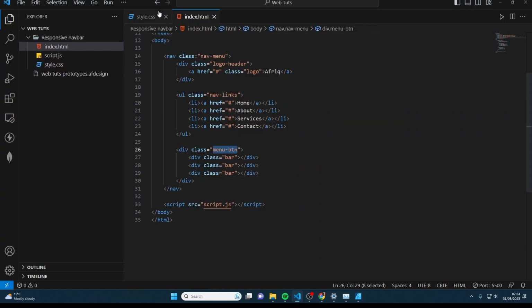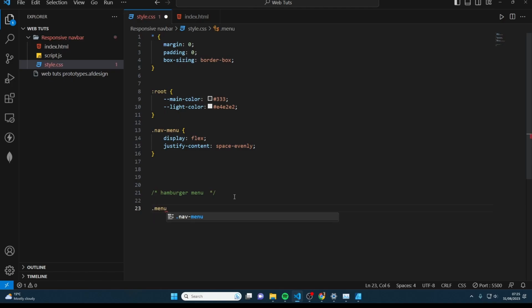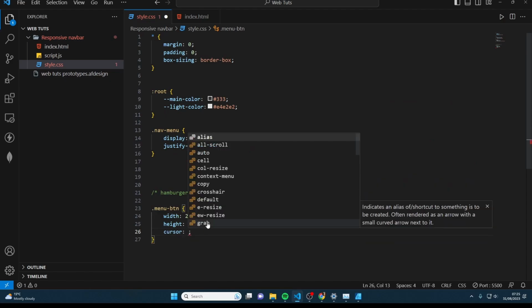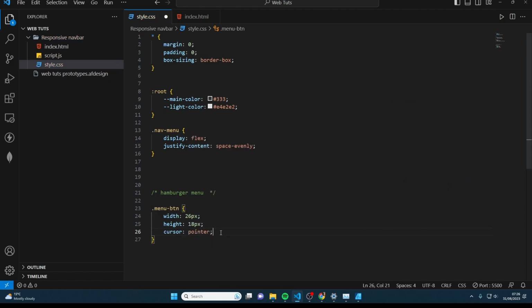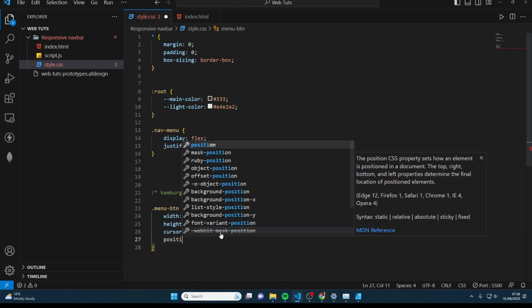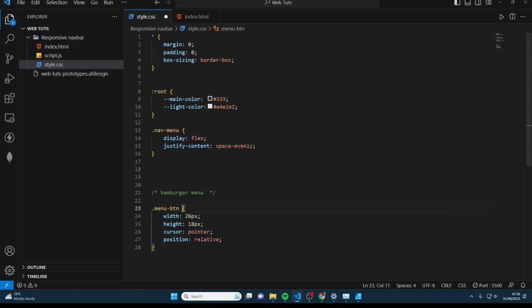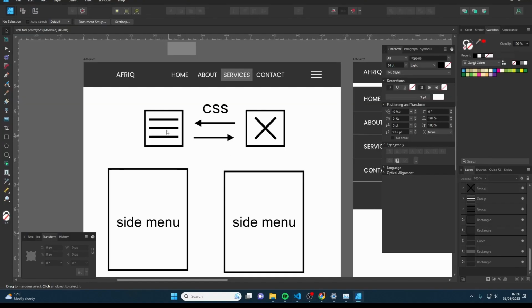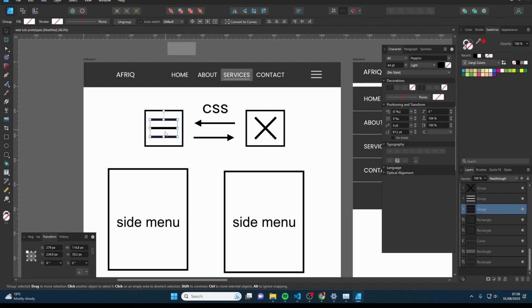So dot menu bar. So dot menu button, give it a width of 26 pixels, and then we have a height of 18. Basically you play around with your settings to get your preference, depending on the kind of user design you want. And then we have a position of relative. This is the parent, we are setting it relative to the child elements, which are going to have a position of absolute.